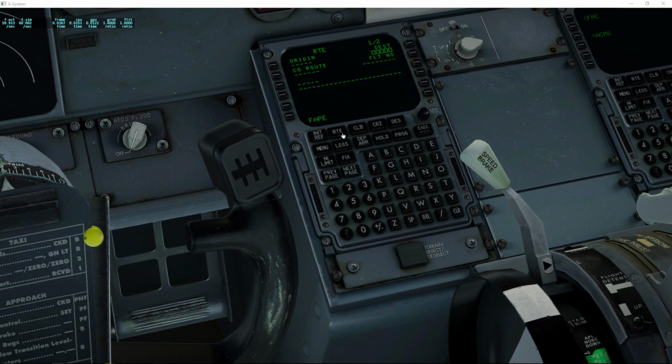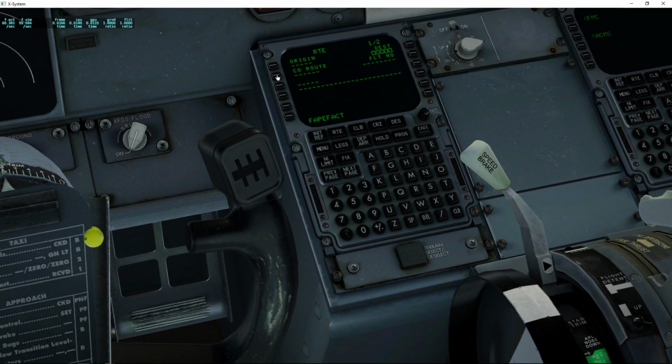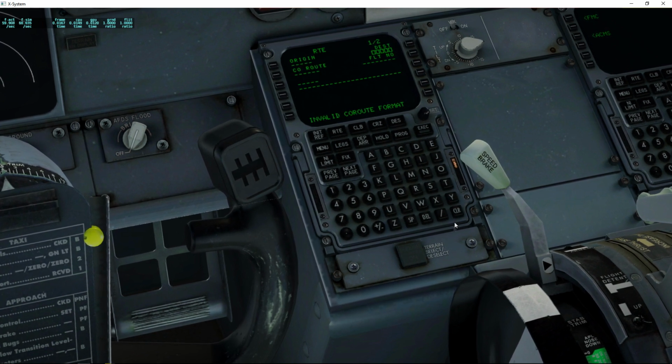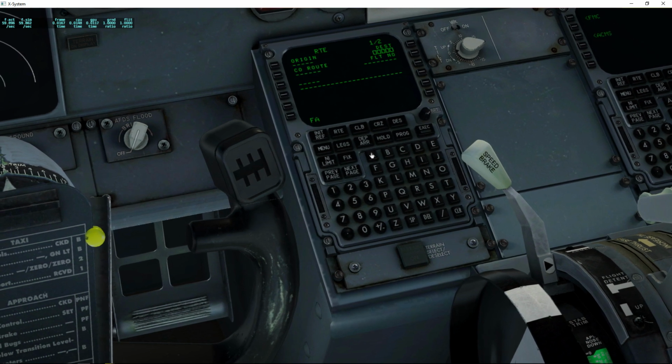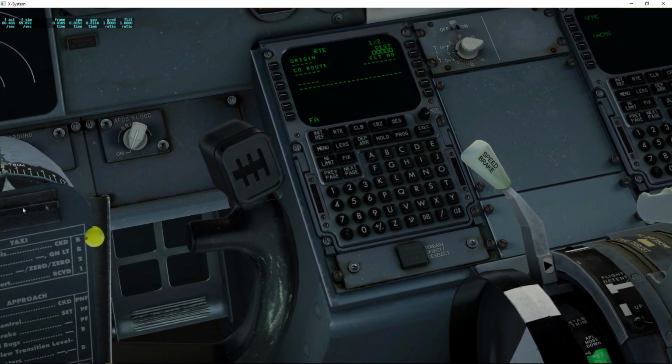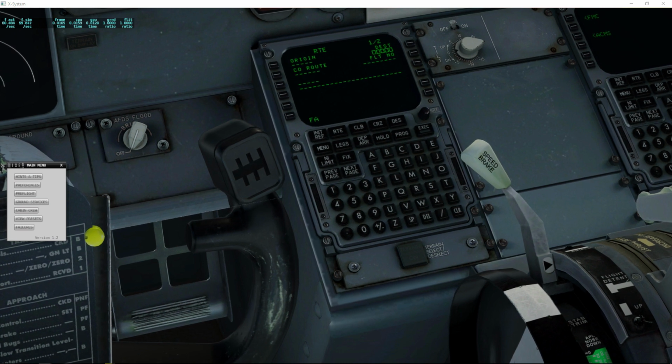So FAPE, and we're going to FACT. No, you see, invalid co-route format. Strange. I don't think you need... No, you don't need 01. And it shouldn't be. It is definitely the right format. It's .fpl. Let's double check that. Yeah, FPL.